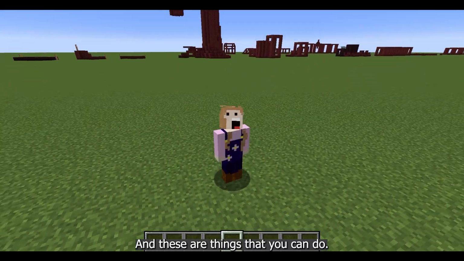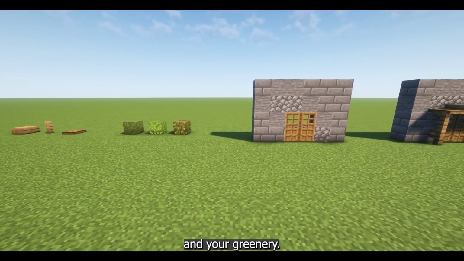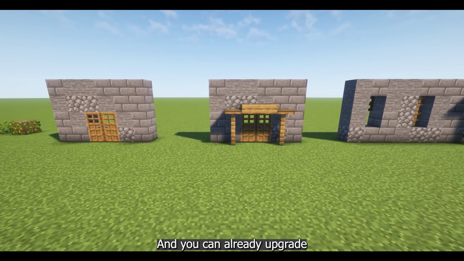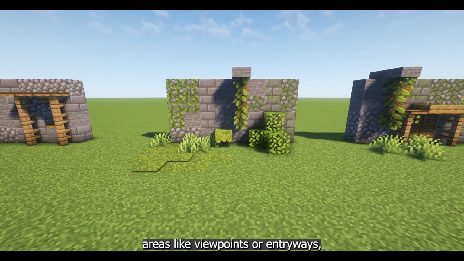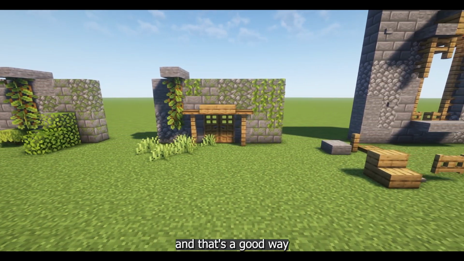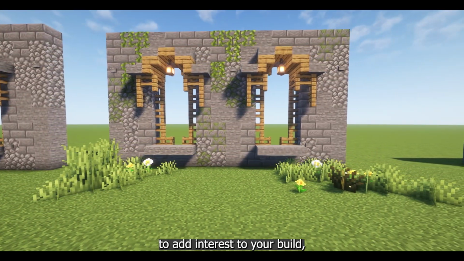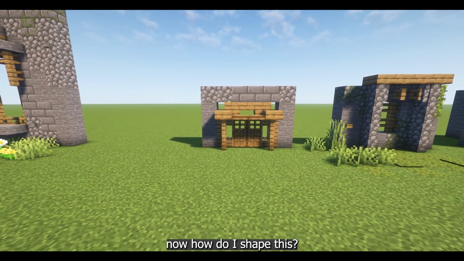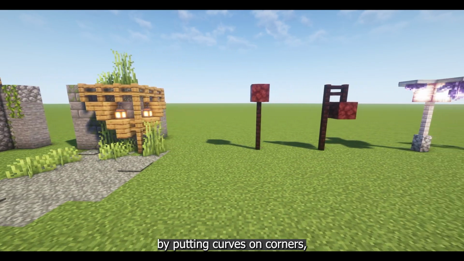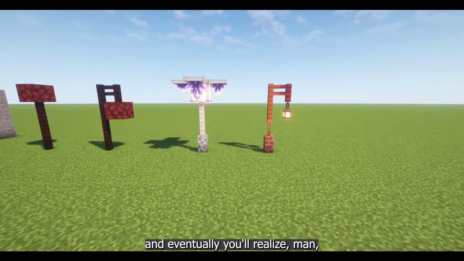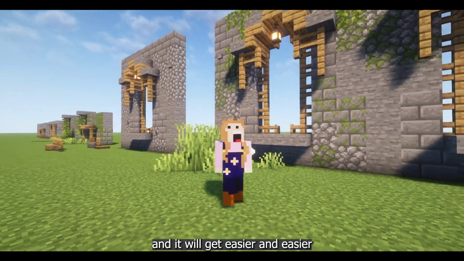So pretty simple, and these are things that you can do. You take your 3 blocks, your half slab, your fence, your trapdoor, and your greenery, and you can already upgrade your building with a lot of interesting details. You can do that by framing out areas like viewpoints or entryways, and that's a good way to get your mind around it. You combine that with your greenery to add interest to your build. And if you're wondering, now how do I shape this? Think about putting squares and arches, and putting curves on corners. And eventually you'll realize, man, I know that a half slab looks good here. I know that a fence looks good here. And it will get easier and easier for you to do.